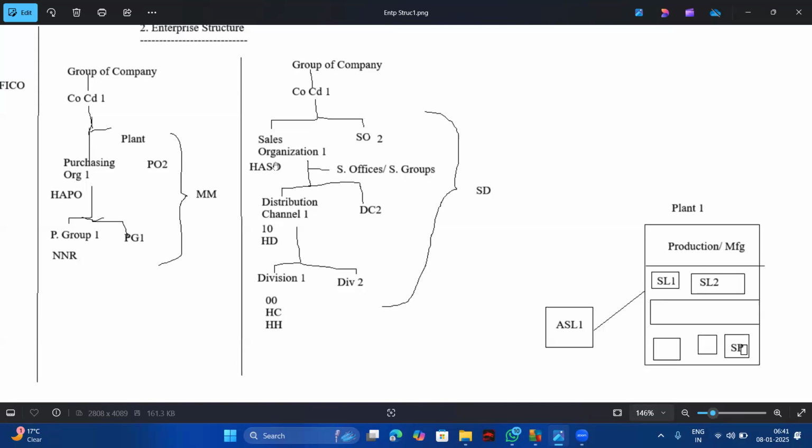So I will take one example. Sales organization 1, HASO. Now where is the company? Delhi. Group of companies, Delhi headquarters, the company code is also there. The sales operation is also in Delhi. Now a person in Delhi, can he sell throughout India alone? Tell me. No. So they will open sales offices in each state. They'll open a sales office in each state. So in India, how many states are there?